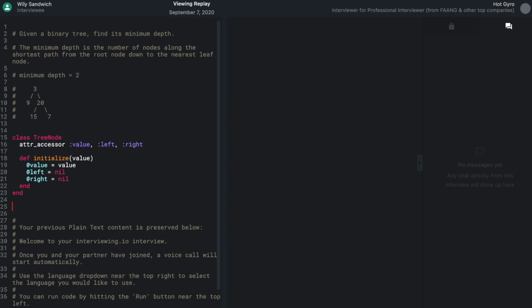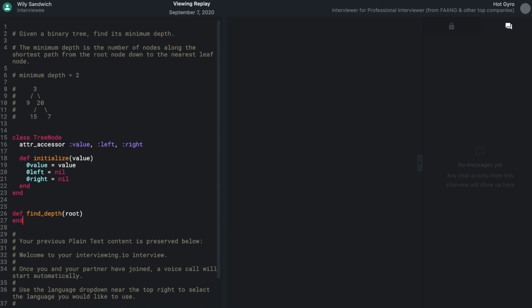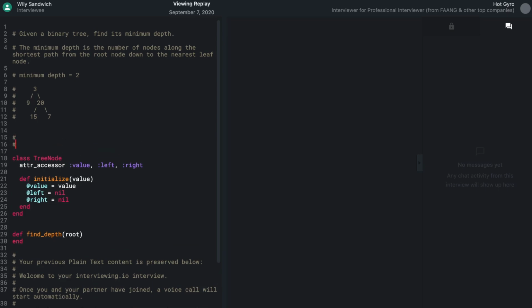So in order to do that, I mean, if you're going to want to find the depth, you're going to want a find depth method. And then that's just going to take whatever the root is. But let me draw this out real quick so I know what exactly I'm doing.